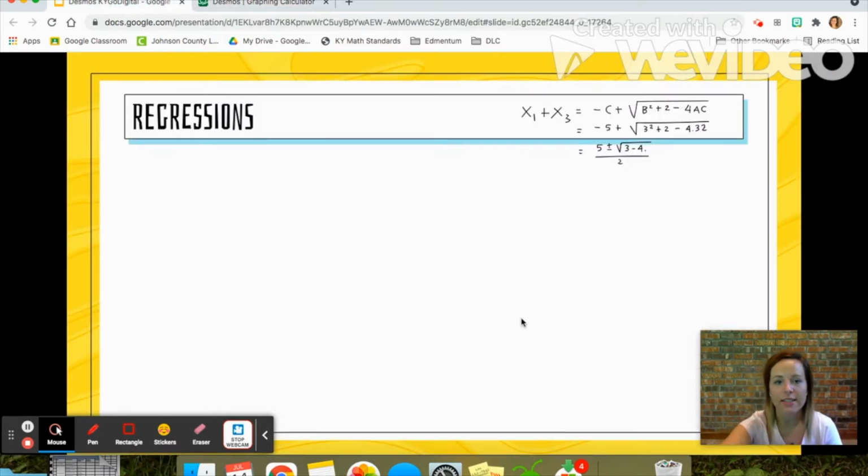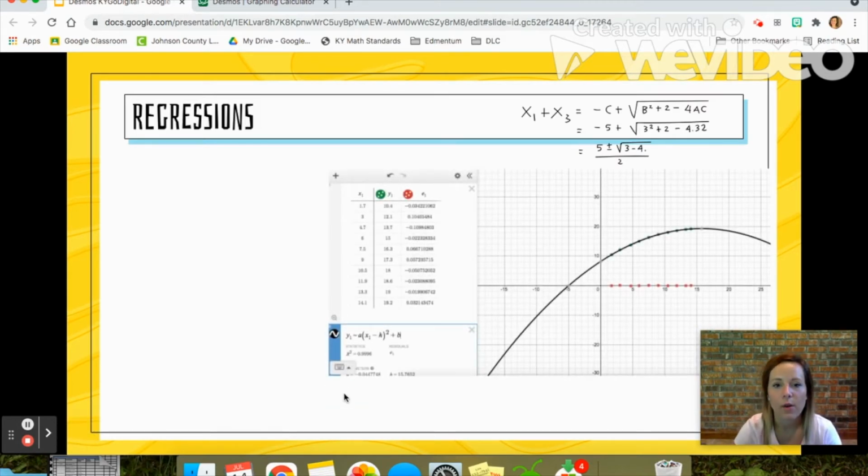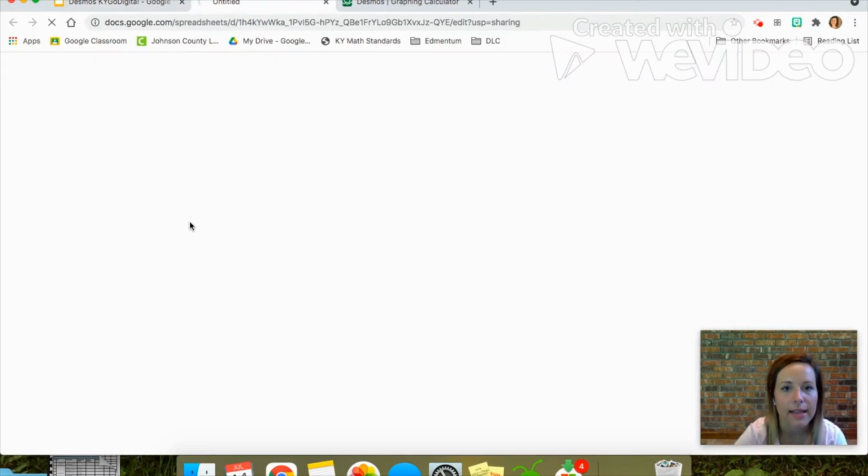So regressions, this is an awesome tool. I think they're all awesome, but regressions is something that I use in class quite often. Okay, so what's cool about regressions is if you have a set of data that you want to import into your calculator, you can copy and paste, and it's super simple. So I have a sample data set that I'm going to click here.